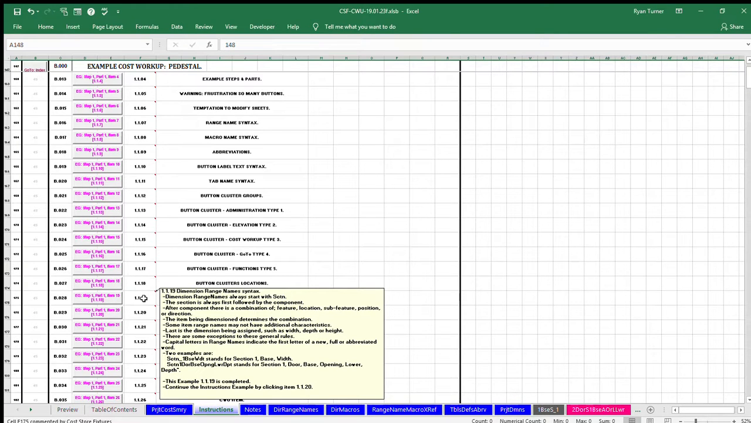Capital letters in range names indicate the first letter of a new, full, or abbreviated word. 2 examples are SCTN_1 BSE WDT stands for Section 1 Base Width. SCTN DOR BSE OPNG LWR DPT stands for Section 1 Door Base Opening Lower Depth.